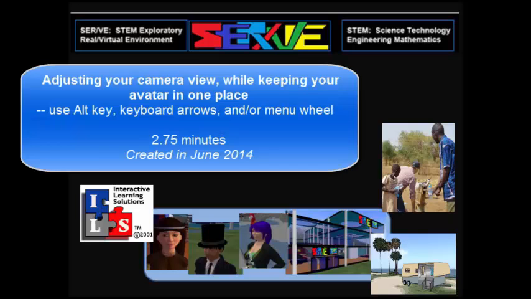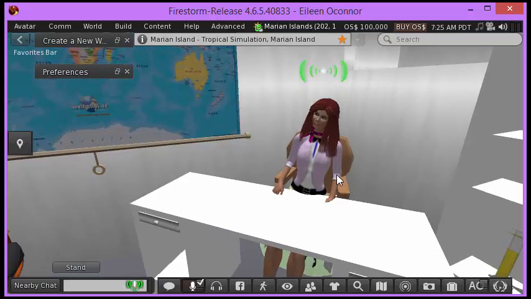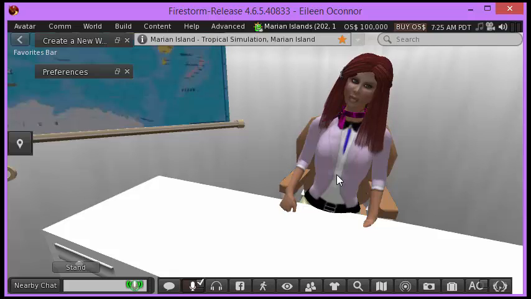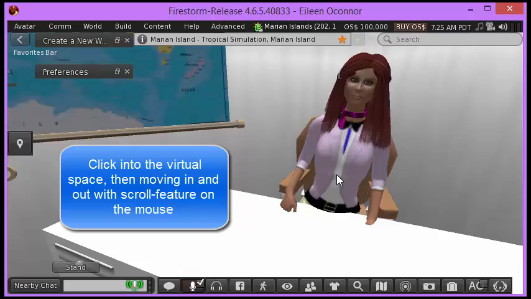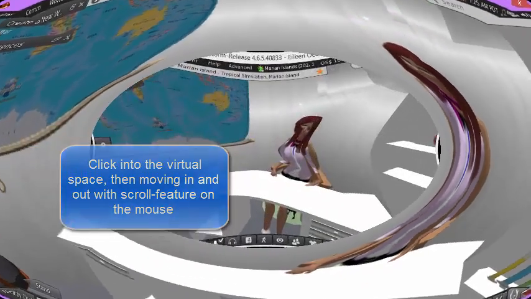Adjusting your view without moving your avatar. I'll go over some of the many different ways that you can change the view of your avatar. And I had just clicked on the avatar with the left mouse, and I used the scroll bar to move in and out. That's one way.